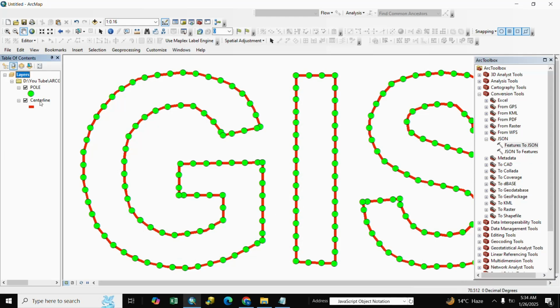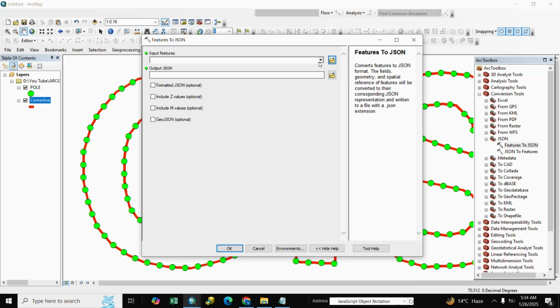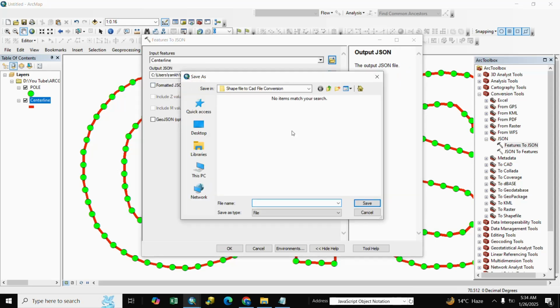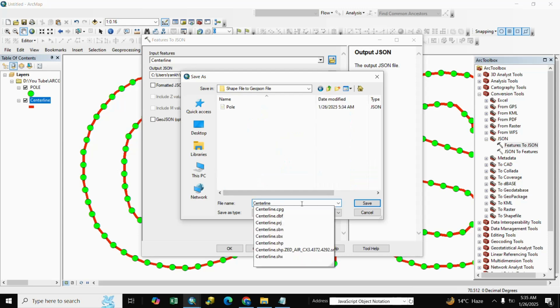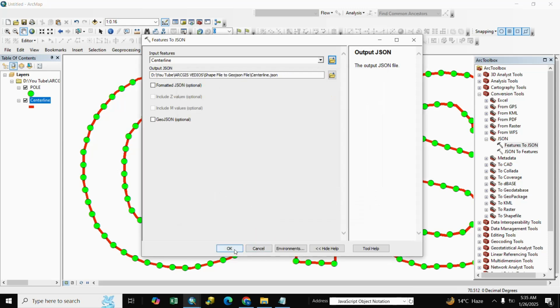Also we convert center line. We go to conversion, JSON file, Feature to JSON, double click and select here line and output path, and write here and save. OK.